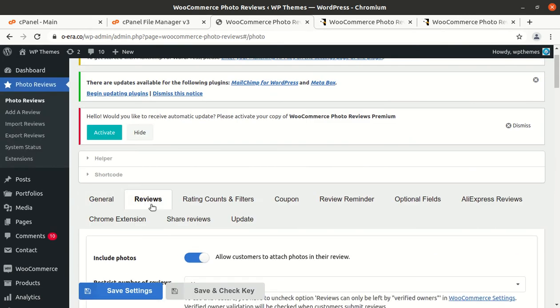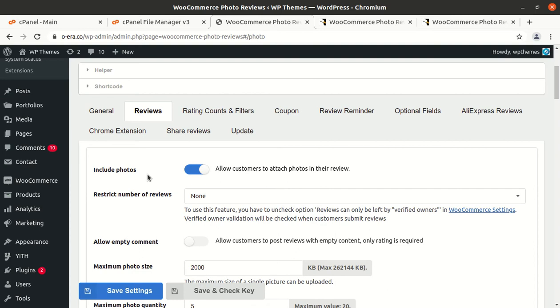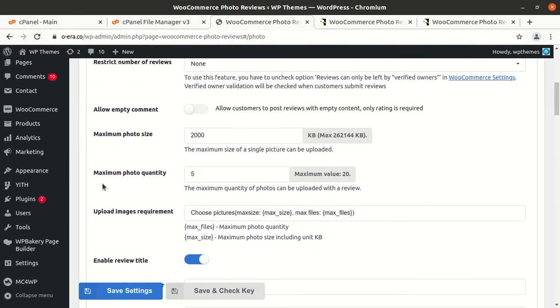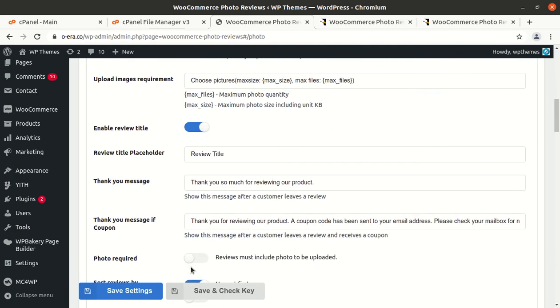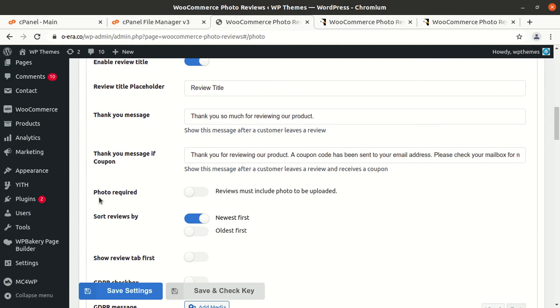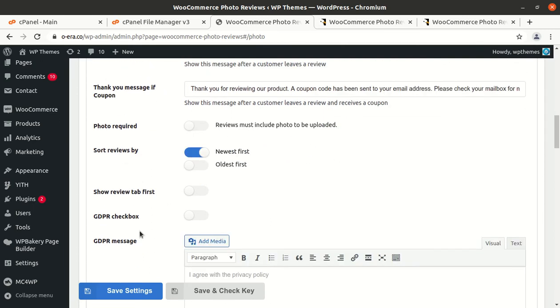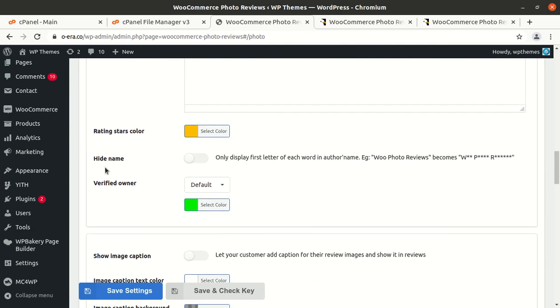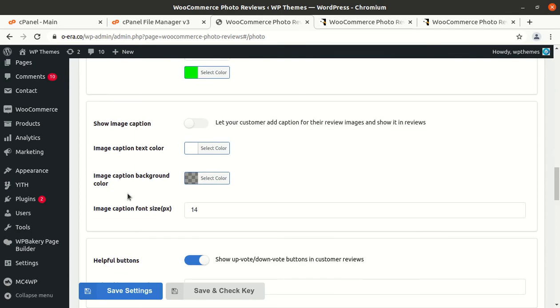And these are the review settings: include photos, restrict number of reviews, allow empty comments, maximum photo size, maximum photo quality, upload image requirements, enable review title, photo folder, thank you message, coupon, photo required, sort reviews by, show reviews tab first, GDPR checkbox, GDPR message, rating stars color, hide name, verified on, and show images. Caption can be on.